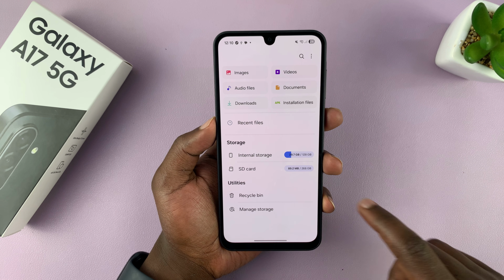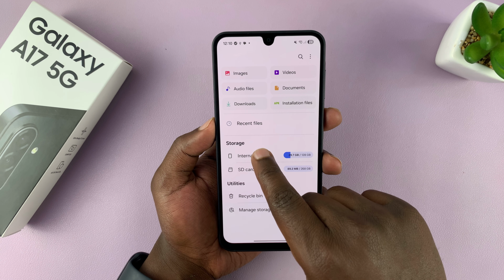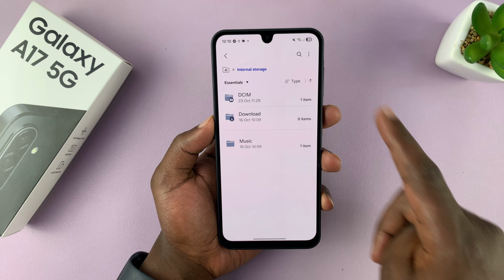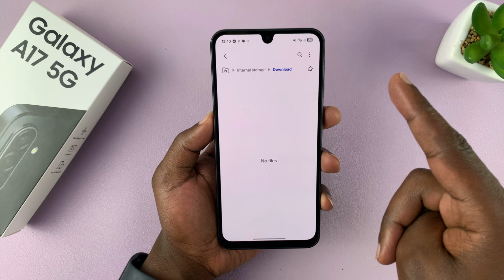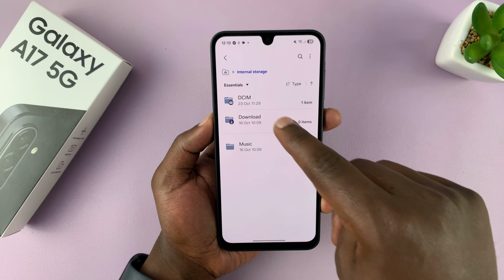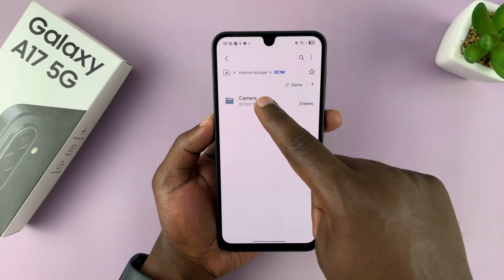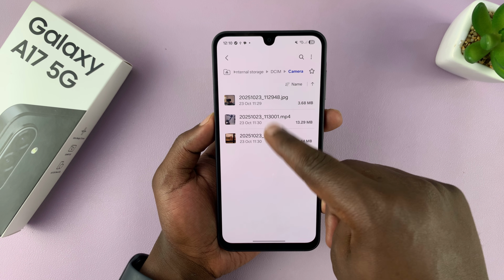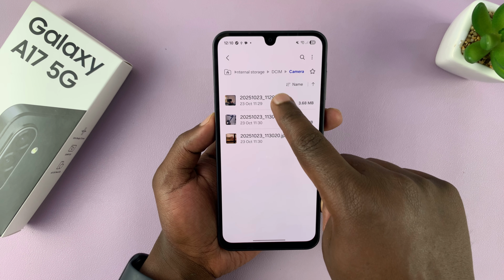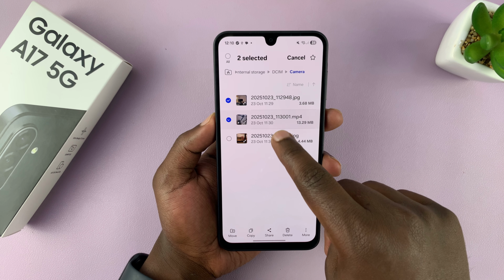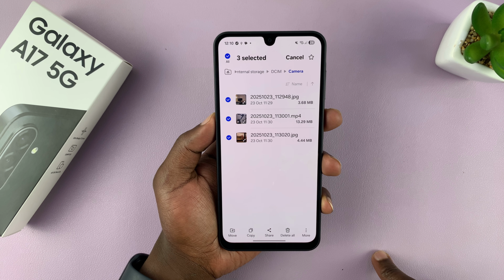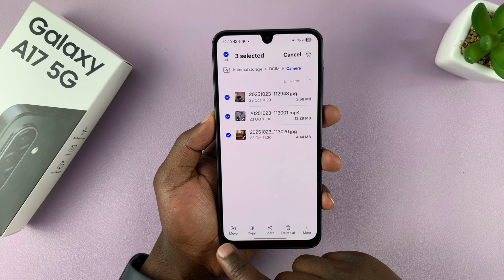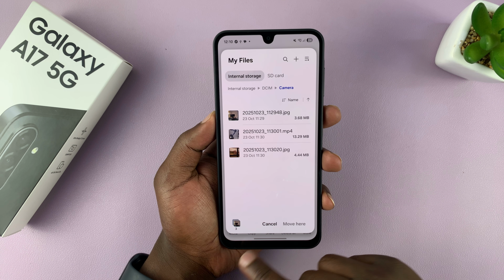And now to move files, you want to go to your phone's internal storage, find the files you want to move. So you could go into the downloads folder. There's nothing there, but if there's something there, let's, for instance, go to the camera app folder. So if I want to move these ones, all I have to do is long press on the first one and then select everything I want to move, and then choose the move option instead of copy.